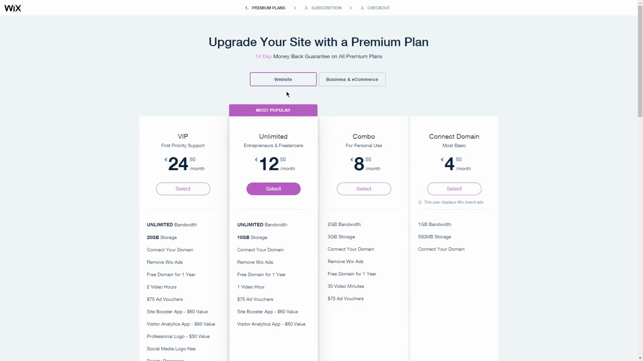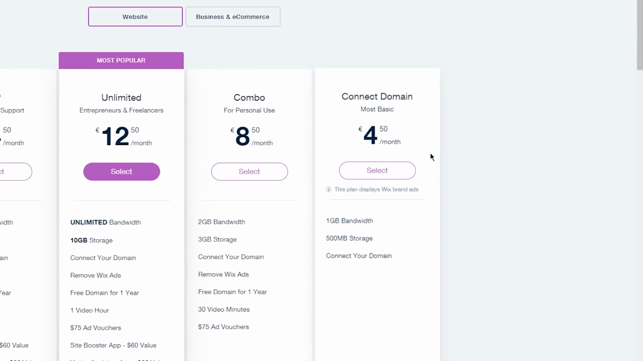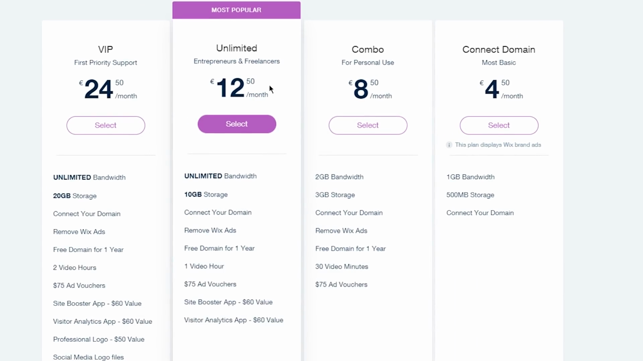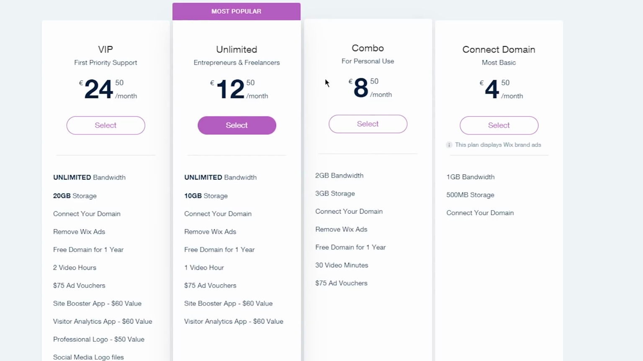There are multiple premium plans available. The Connect Domain plan is for those of you that already have a domain and just want to connect that domain to your Wix site. This plan will still display the Wix ads on your site. For most of you, the choice will be between the combo and unlimited options. Probably for most of you, combo will do just fine, and if you ever find yourself needing more storage or bandwidth, you can always upgrade to a different plan.